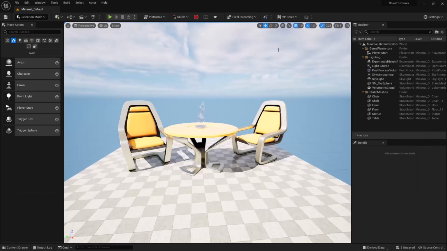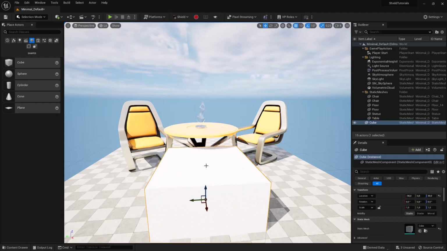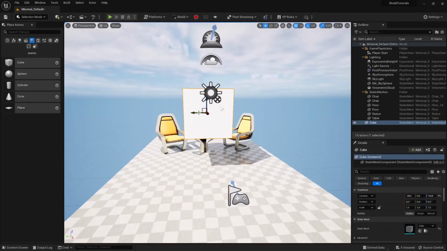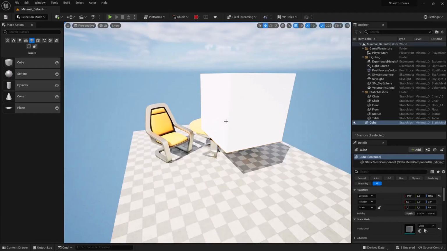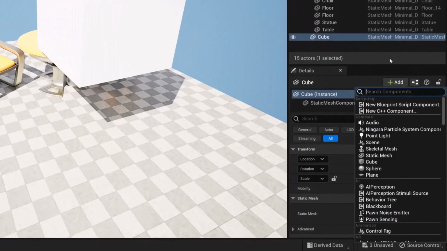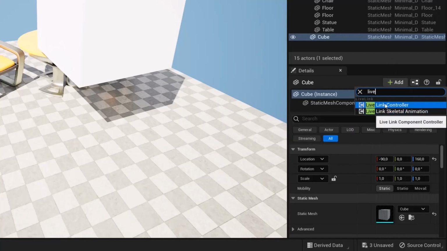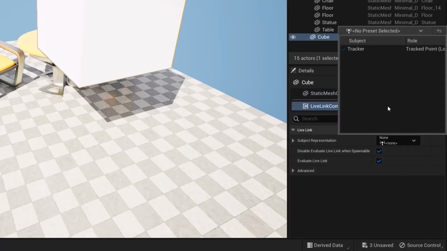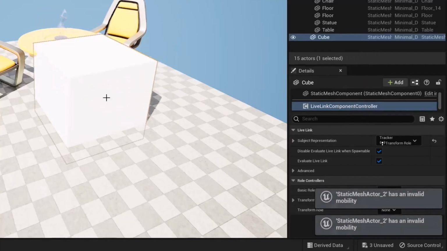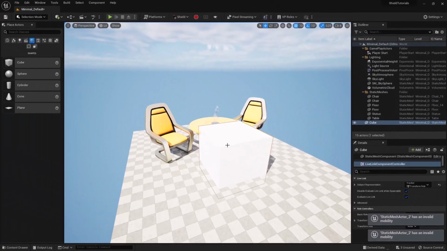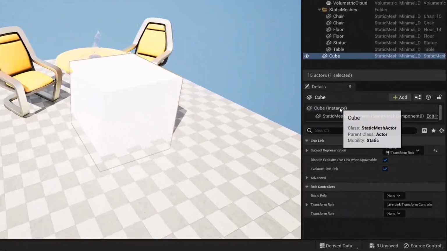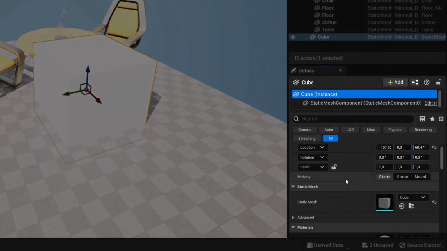Let's go and add a cube, which we can then drive by adding the Live Link controller to it. We set the subject representation to the tracker. Straight away we see the object jump, but we have a few error messages. This is because every object that is driven from SP needs to have the mobility setting set to movable.